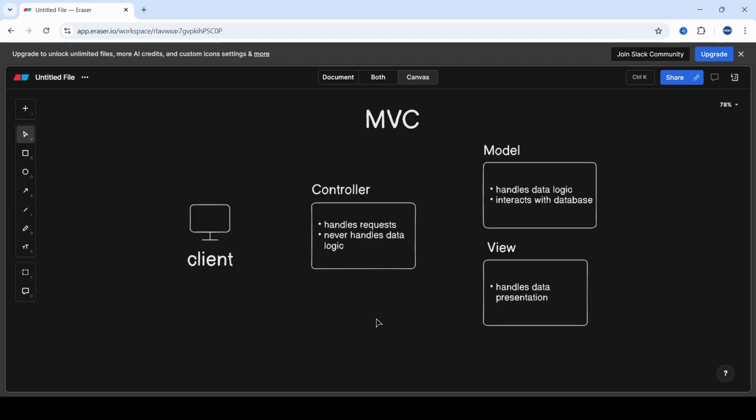View. The view is responsible for rendering the user interface and presenting data from the model to the user. It defines how the data is displayed, but doesn't contain business logic. For example, in the book management application, the view would include HTML templates or UI components that display a list of books, forms for adding new books, and buttons for deleting or editing existing entries.